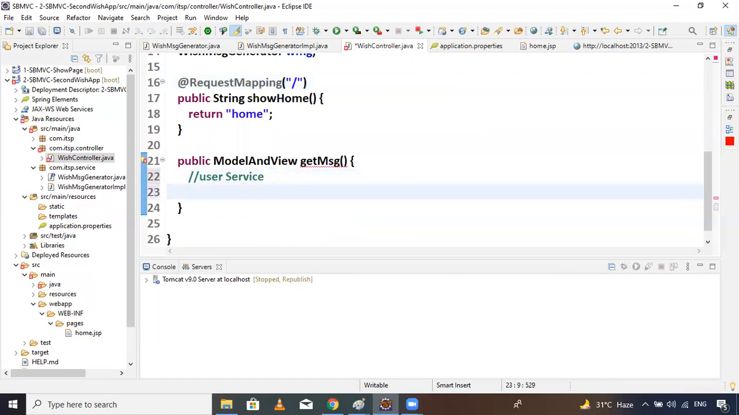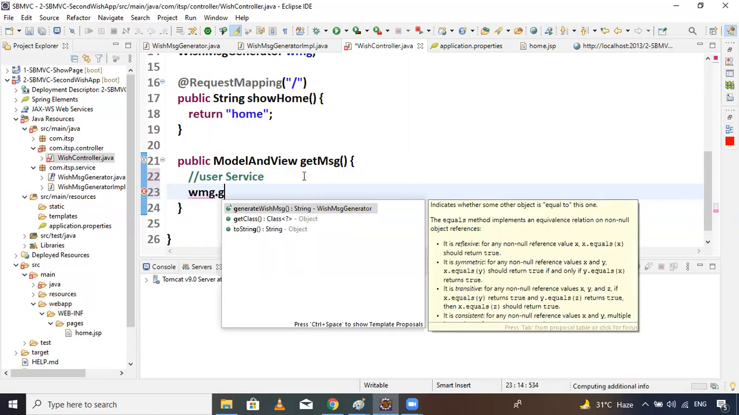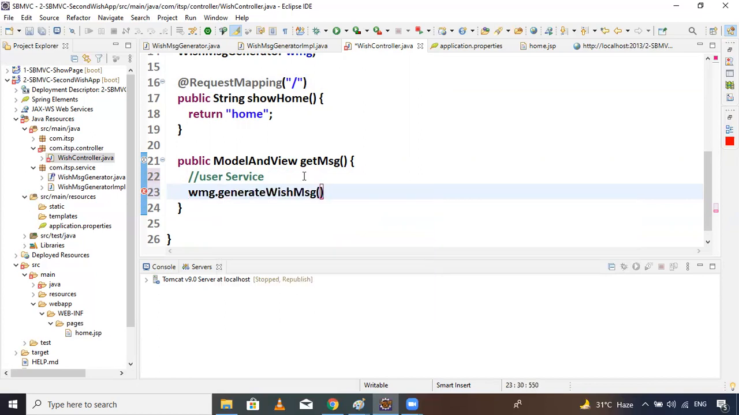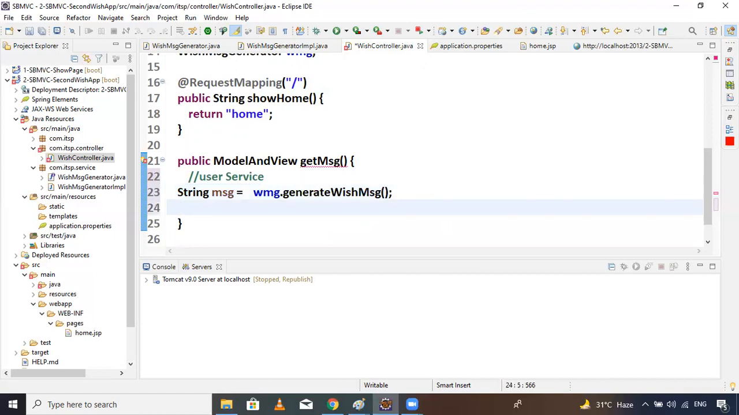Use the service class. We created the object WMG, and WMG dot generate is the method there. Just call this method, and this method's return type is String. So store it inside one string variable like msg equals this. Now here simply return.